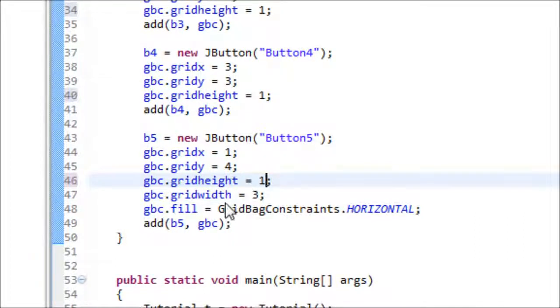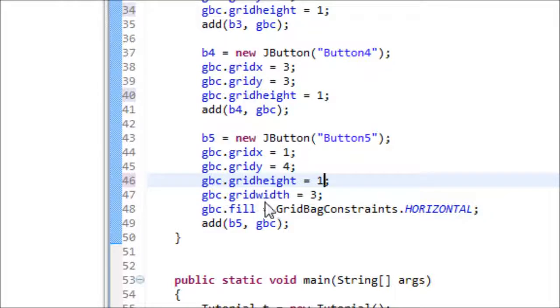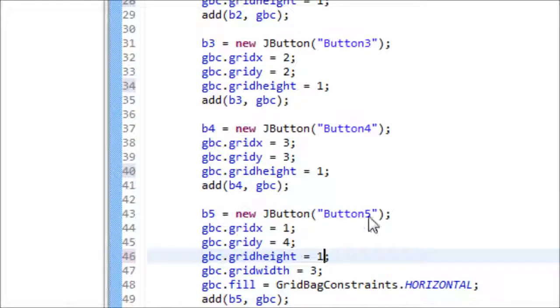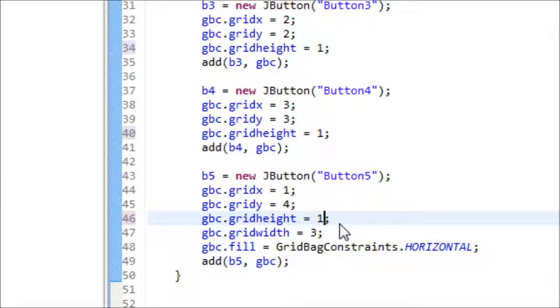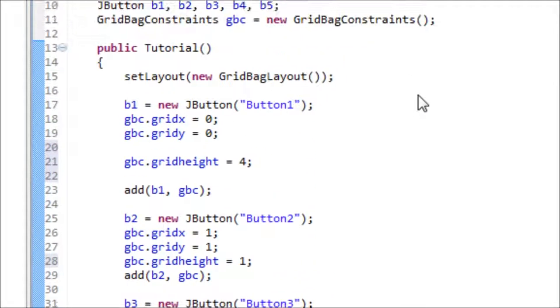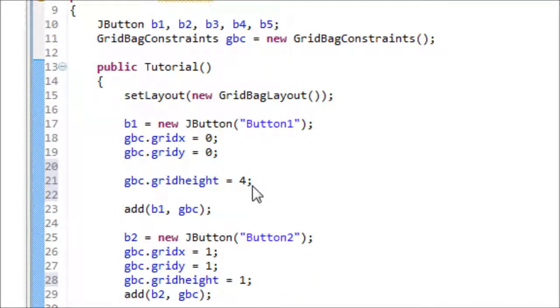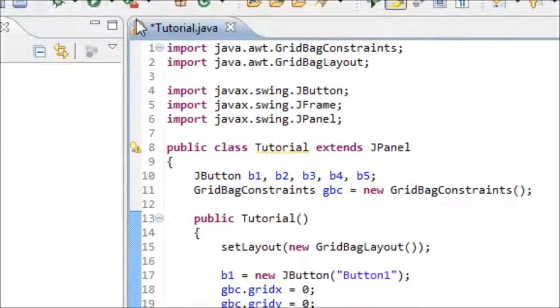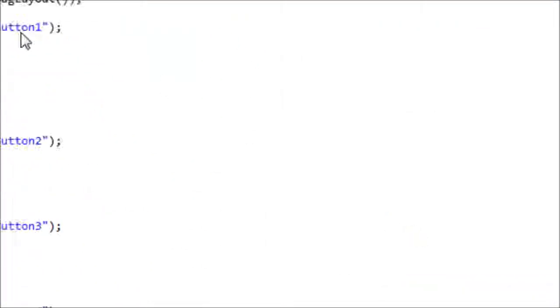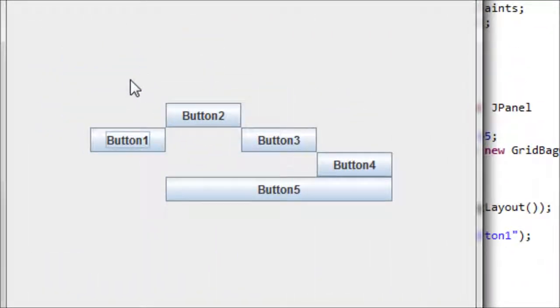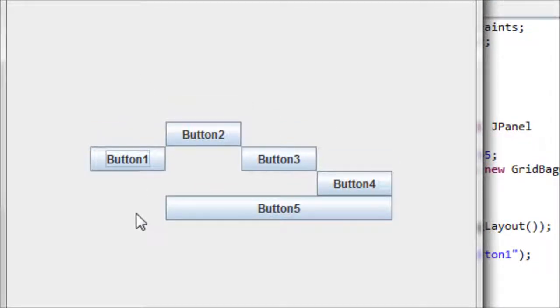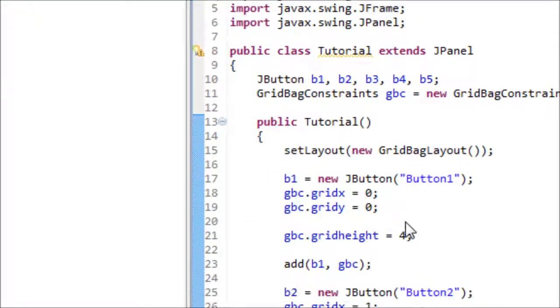And you don't have to type in gridheight for the last one, because this is the last button. So GBC gridheight is 4. And let's see what it looks like. Now we see our button 1 appear here, and it's taking up 4 grid spaces, not horizontally, but vertically. Now let's stretch it out.